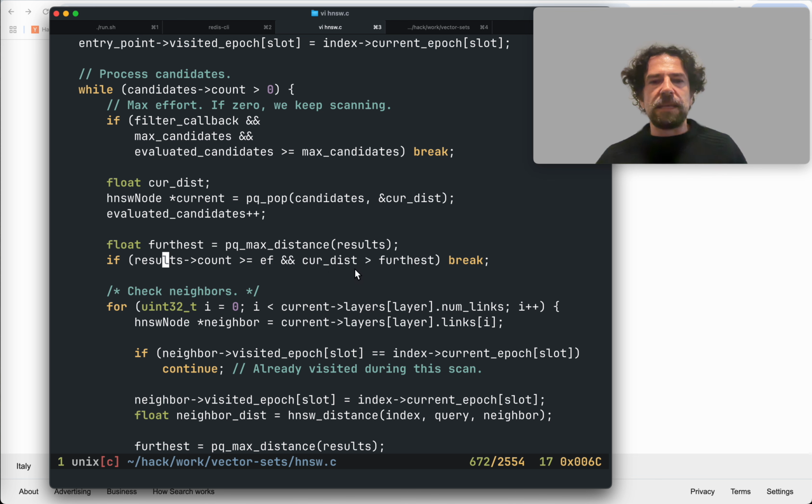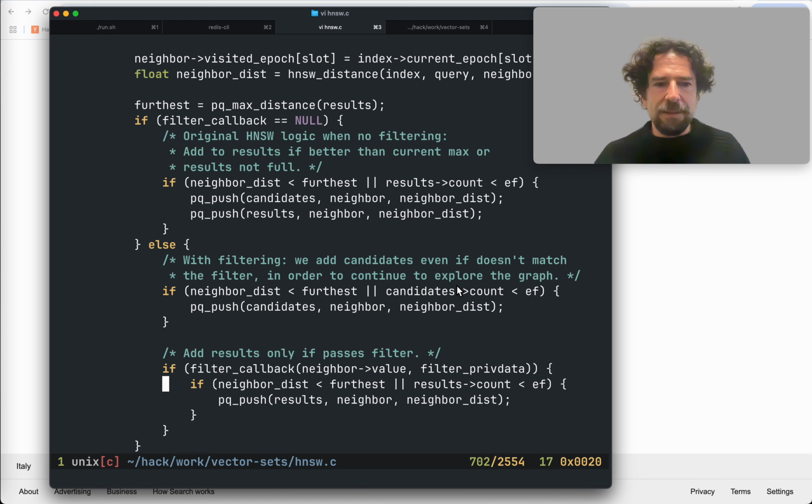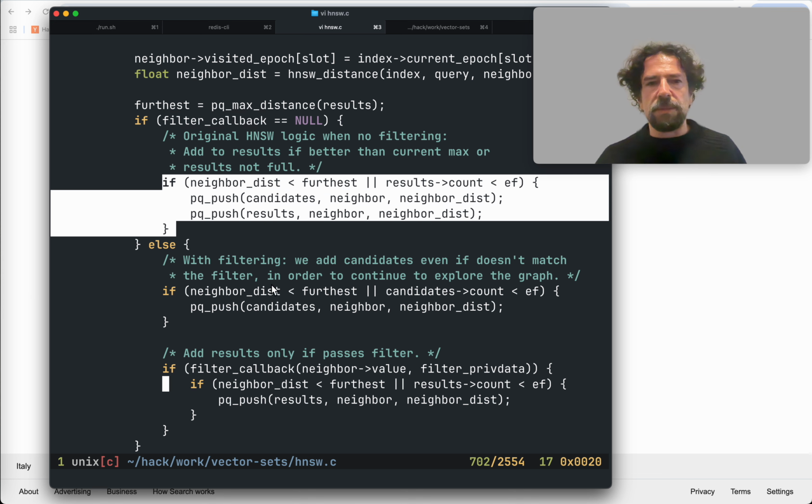If our candidates are starting to be not interesting in order to refine our results, we stop the loop early. However, in the default algorithm, this will never happen as long as we didn't accumulate EF elements in our result set. But after the modification, that's possible, because as you can see here, when the filter callback, the standard algorithm is this one.